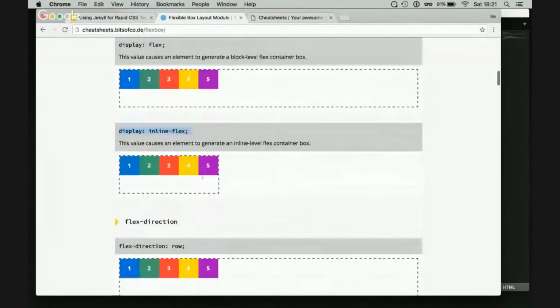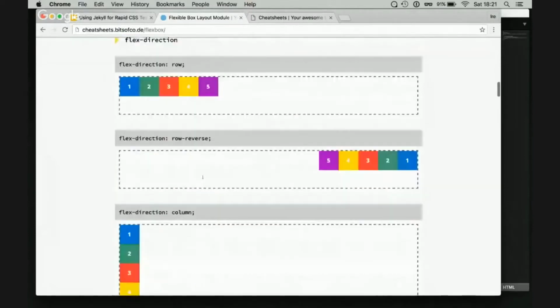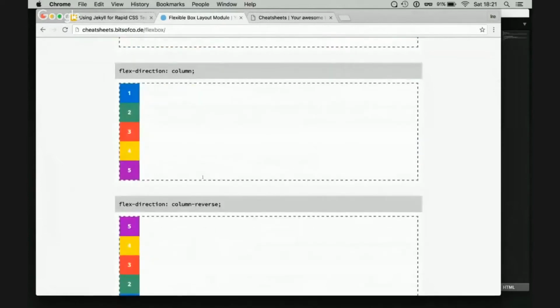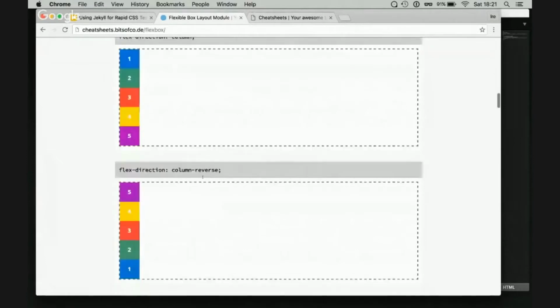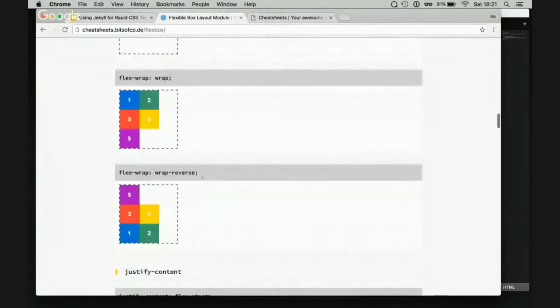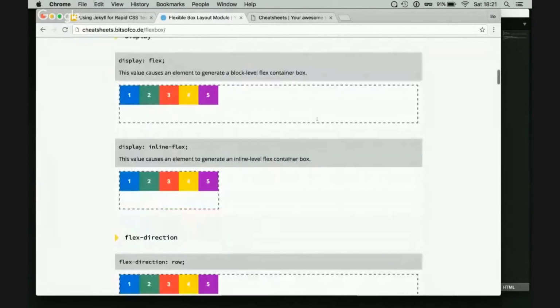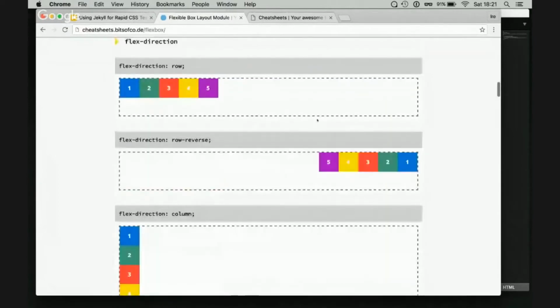And when you get to the way more complicated ones, like flex direction, you can very easily and visually see how they work and how they're different and how you can use them. Because it's one thing to just read the documentation and it says a block level flex container box, but it's also great to be able to see what that means.